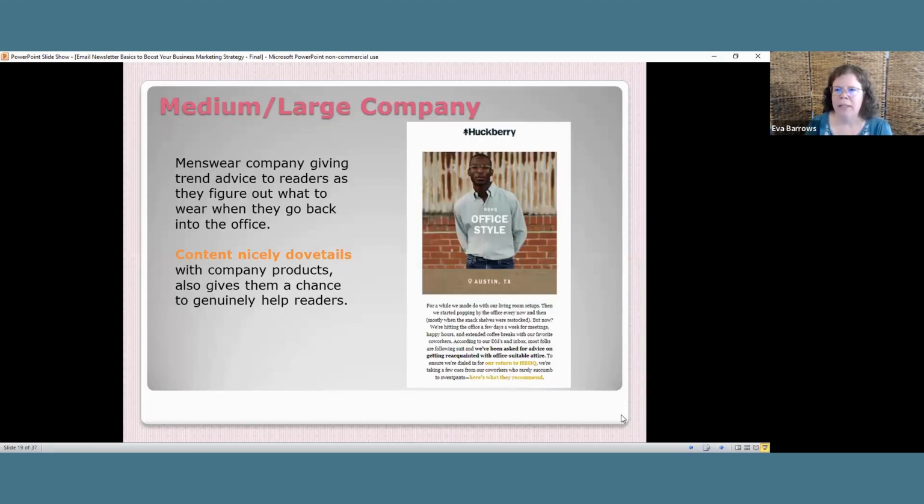And then we're getting into the examples of what newsletters look like. I thought this was a good example of a large company. They sell menswear, but it doesn't start off with a sales pitch. They're giving us a little bit of information. They're talking about a trend where people are going back to work and have to figure out what they're going to wear to the office. And so the topic nicely dovetails with the company's products, and they come across as genuinely helpful for readers with their information.